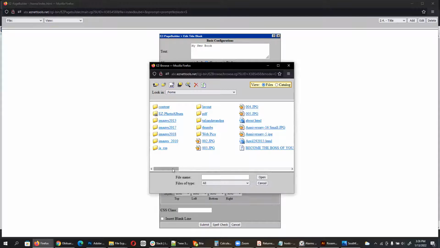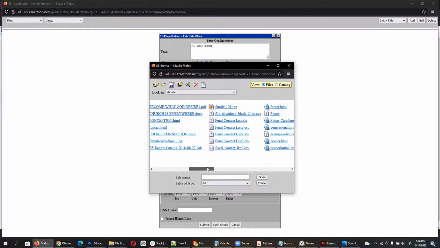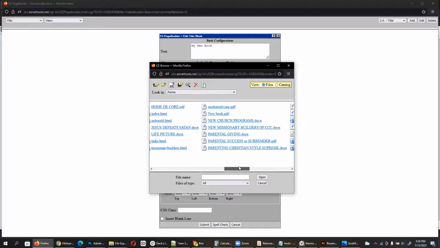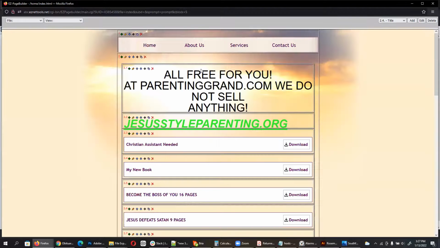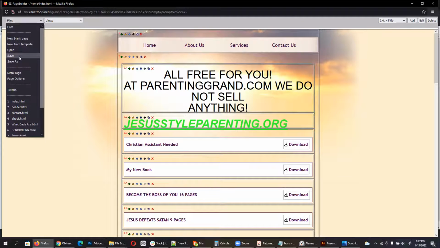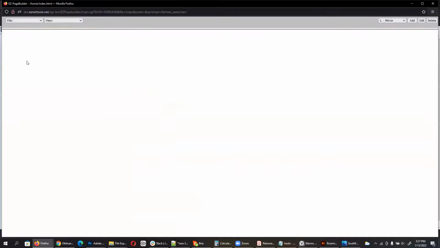Once I've changed it to all, I should be able to find my PDF. I'm looking for my one called New Book. You'll find whatever book it is you're working on, but I'm going to click this one, New Book, and then I'm going to hit Open right here. Now, if I go to Submit, just right here, I'll click on Submit, and look, New Book. And the last step is to save the page. So we go to File and then Save right here.